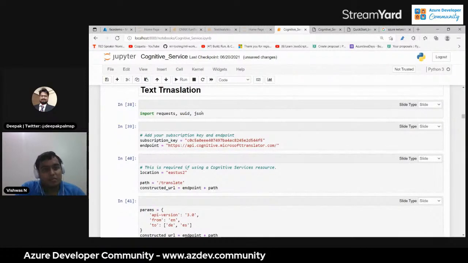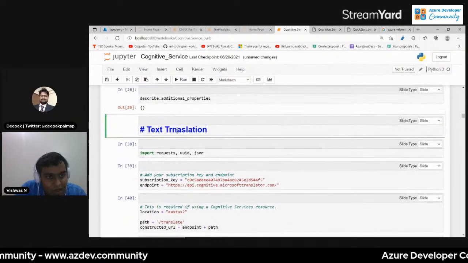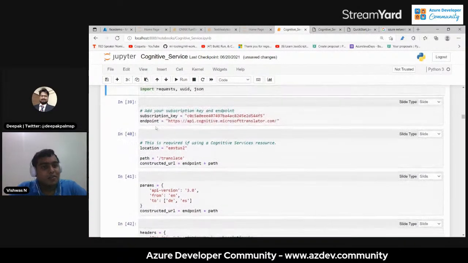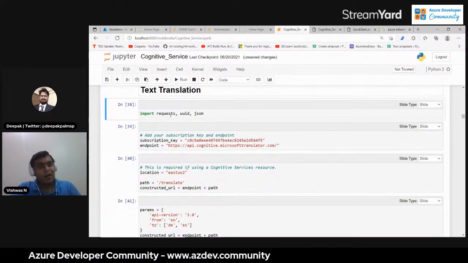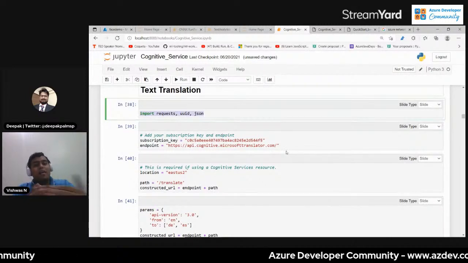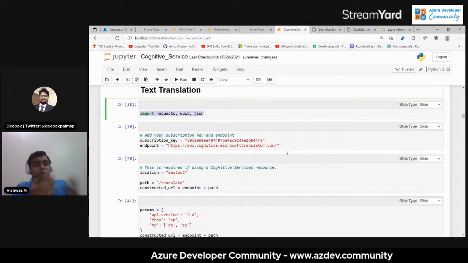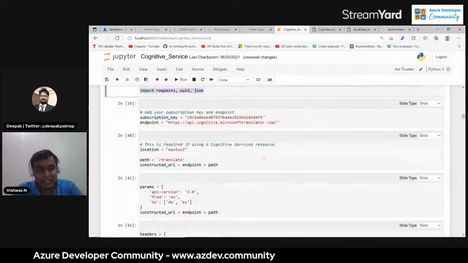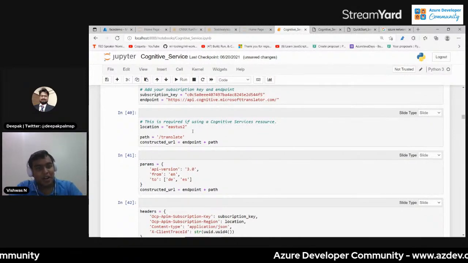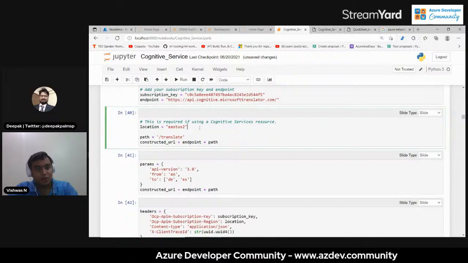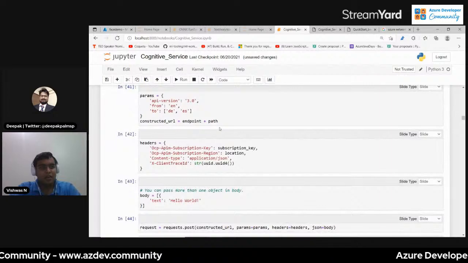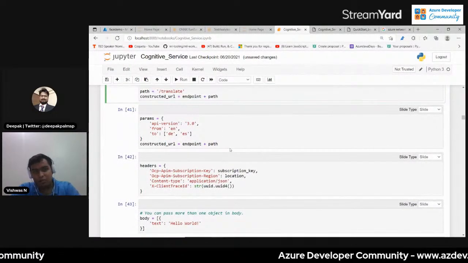Now text translation. Sorry for my typo. Translation. Yeah, this is perfect. If you go there, you have this request UUID, universal IDs and things like that, and you have this JSON. All your outputs are in the form of a JSON file. When you want to view it in your notebook, you need to leverage this. The same thing, the subscription key and endpoint still remain the same. As I told you, the location has to be there. I've used East US, and you can use East US too. There's a generalized path like translate and everything. So there are endpoints and parameters.